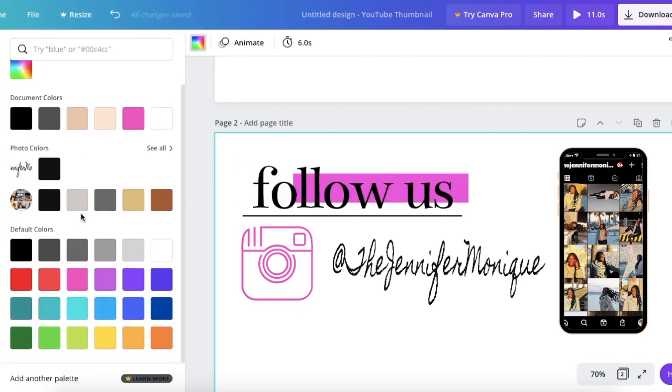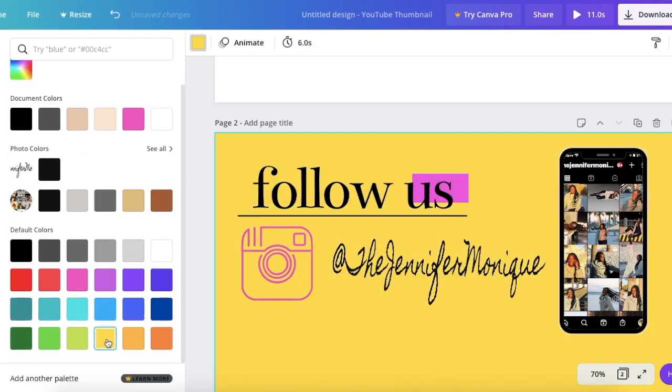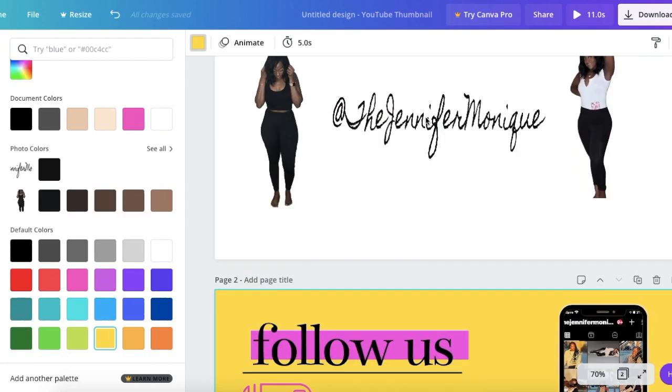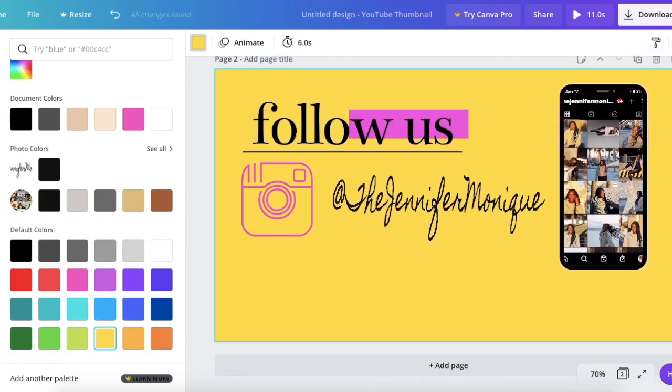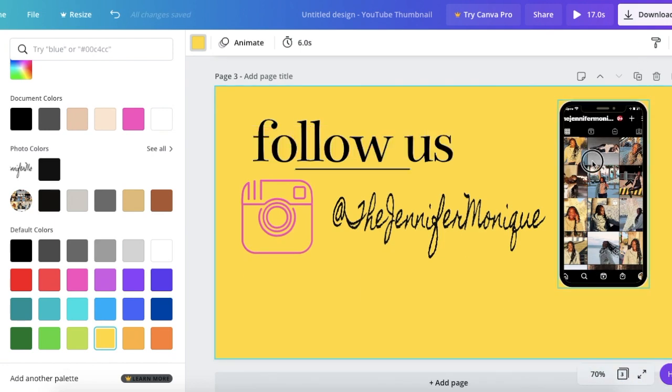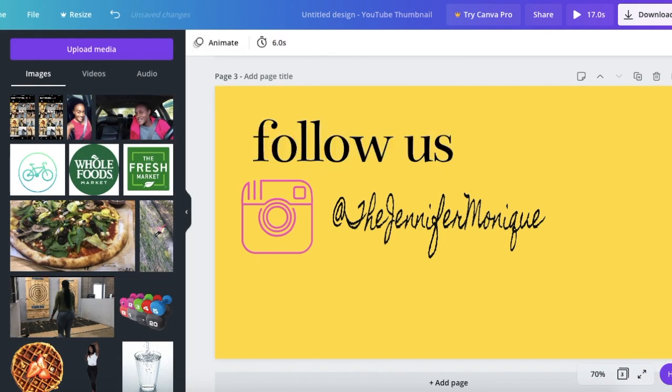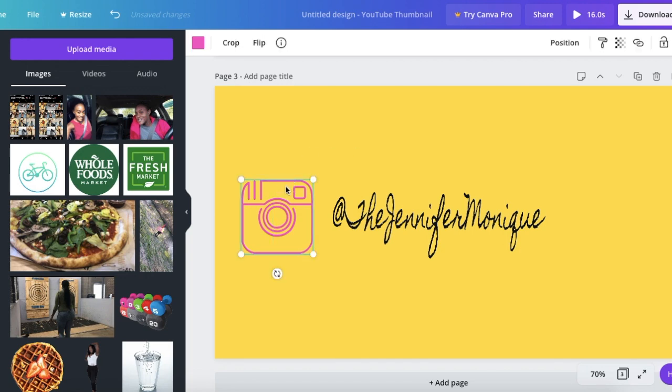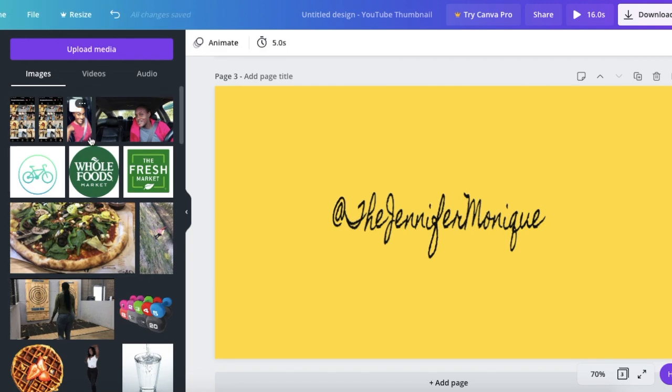Let's see. Let me see what else I can change. I'm going to change the background. Yes. Bright. Okay, so this will be what the second page looks like. I'm going to duplicate this page. Alright, so I'm just going to delete all this off there. I just wanted to make sure that it was the same color and my name's on there.